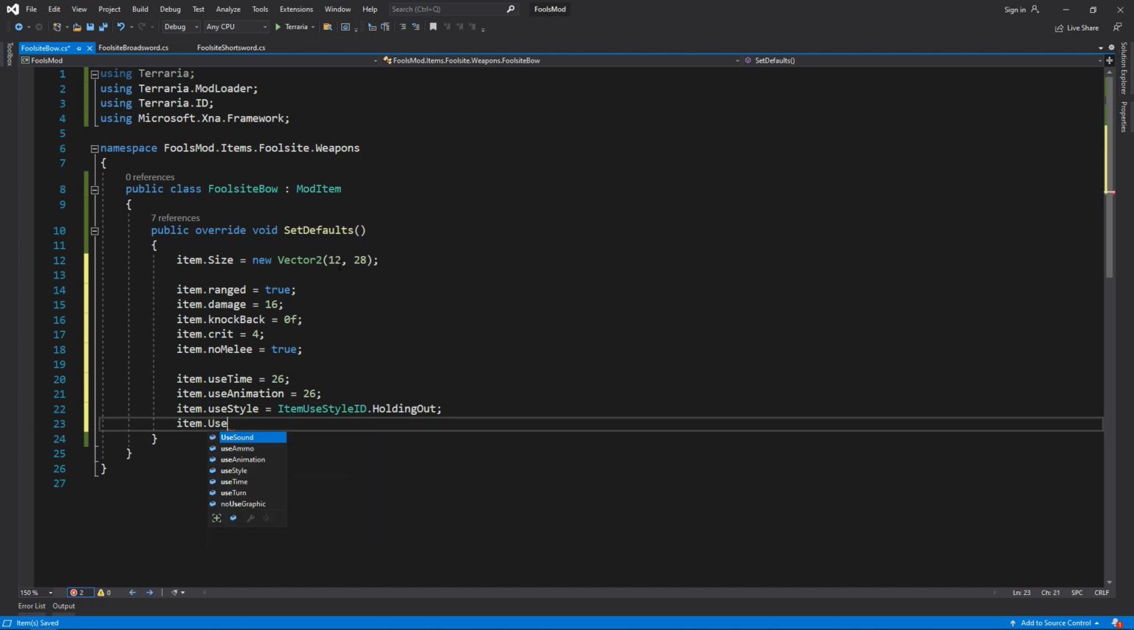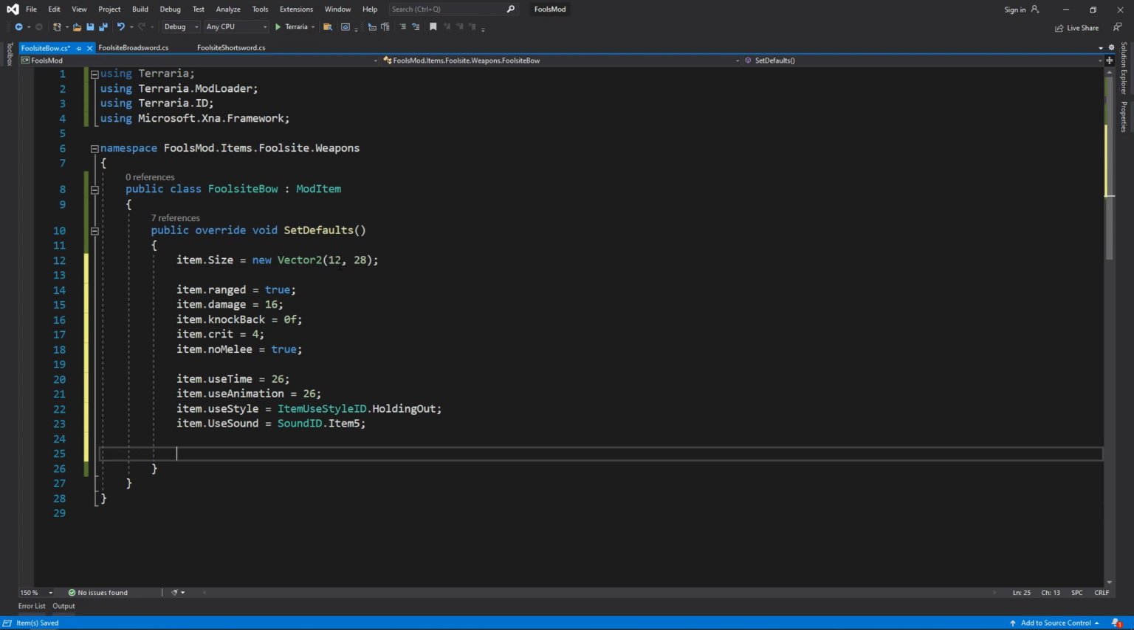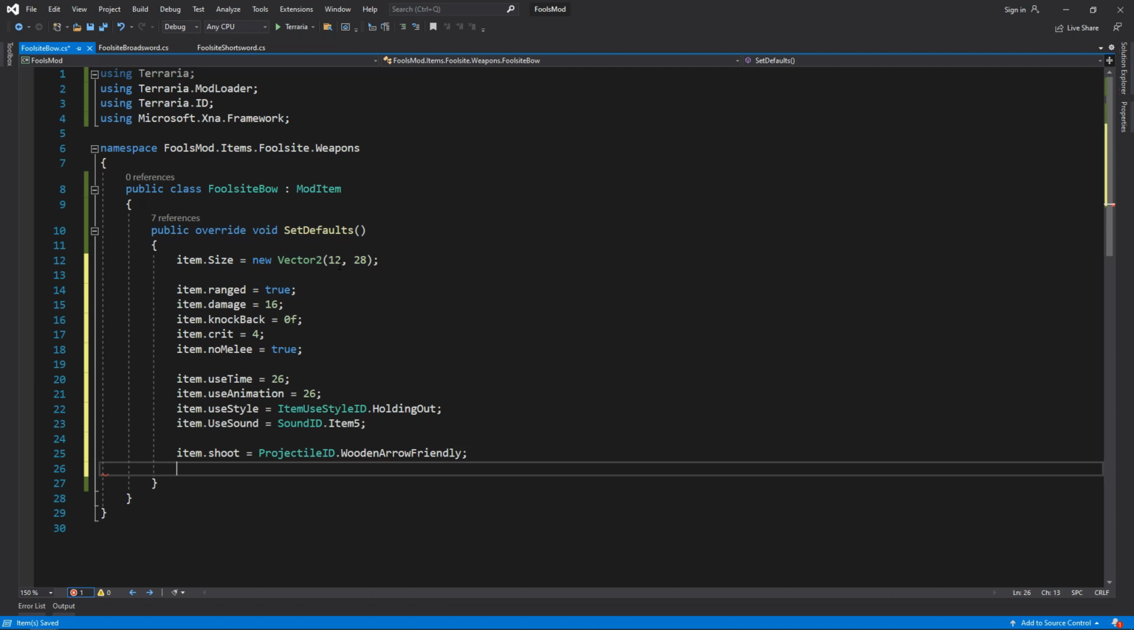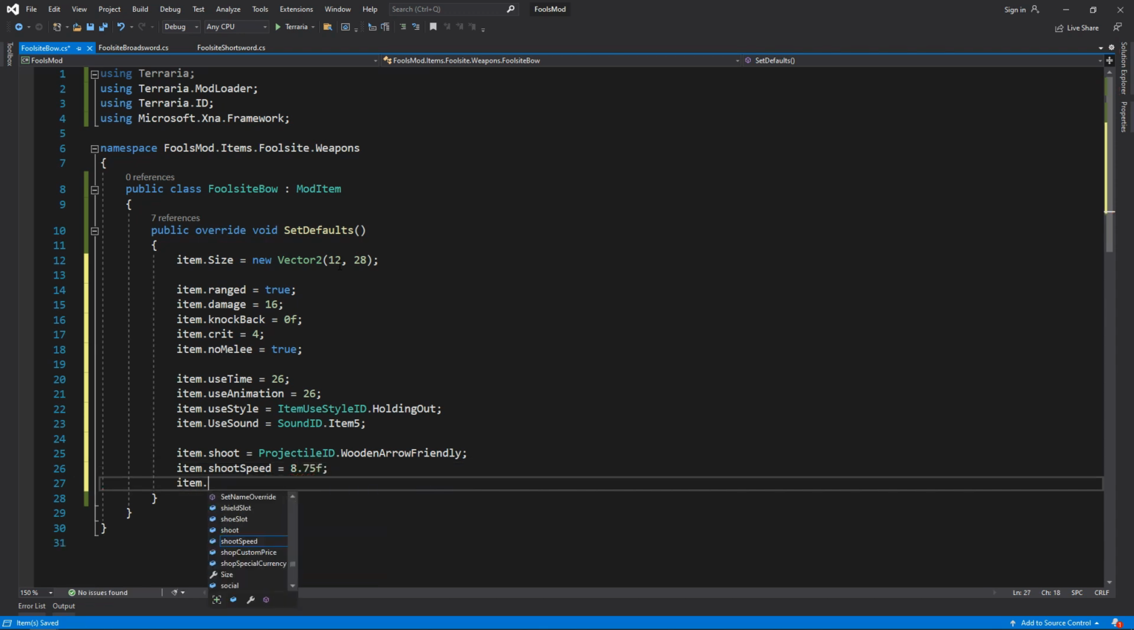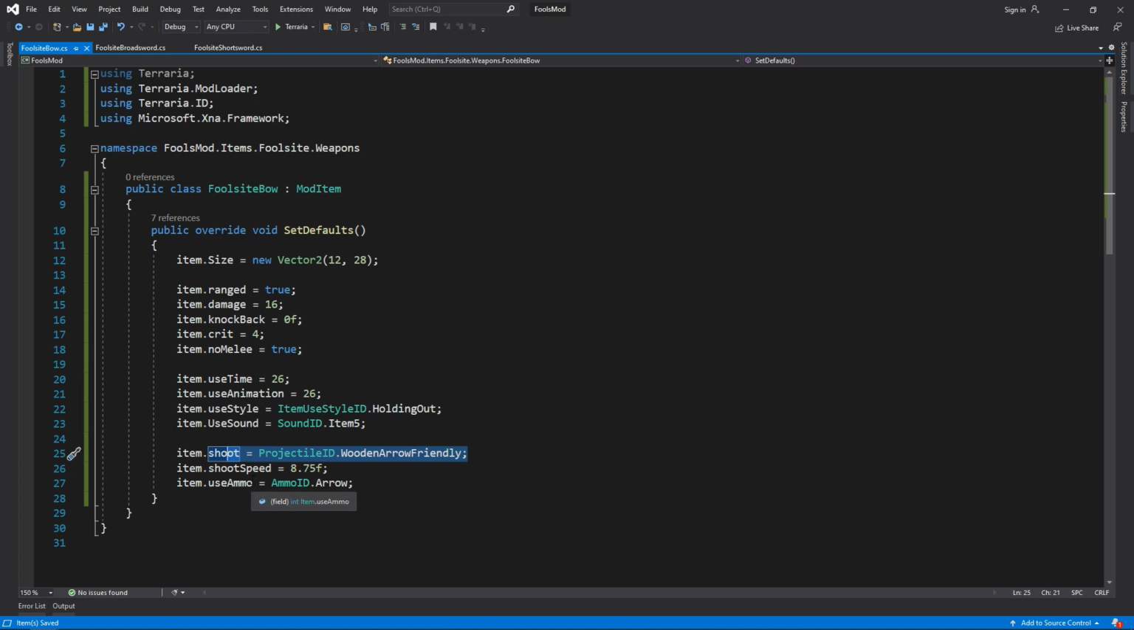Item.useSound equals SoundID.Item5. Now we're going to make it create the projectile. So item.shoot equals ProjectileID.WoodenArrowFriendly. Item.shootSpeed equals 8.75f. Then item.useAmmo equals AmmoID.Arrow. This will ensure that the bow is using any arrow. It'll shoot the arrow in whatever the first slot is.